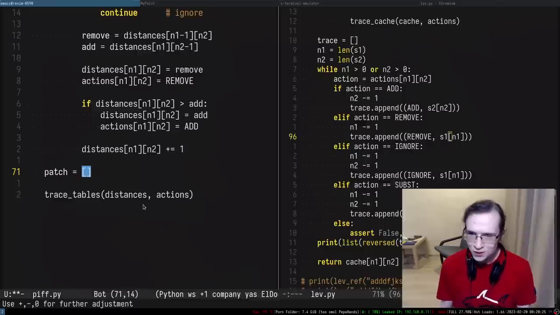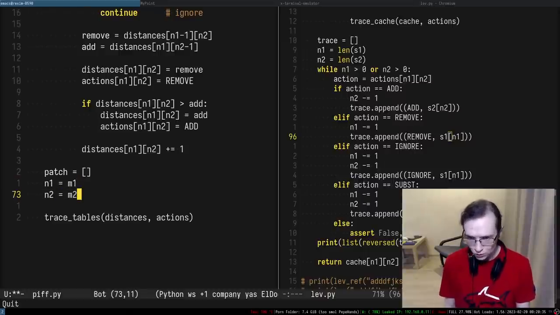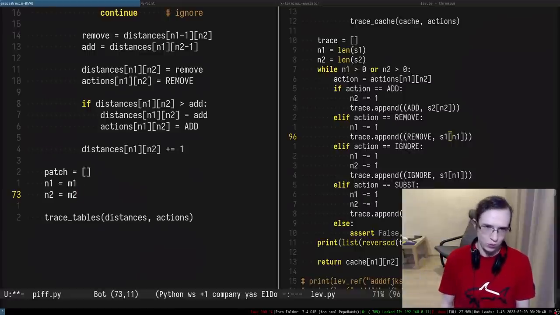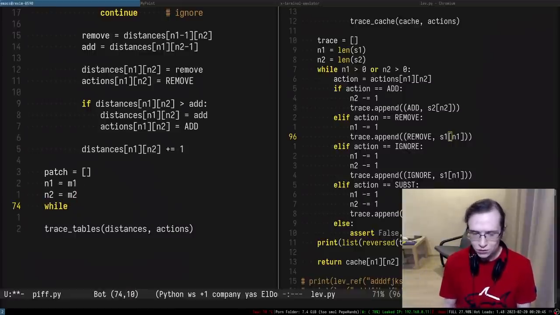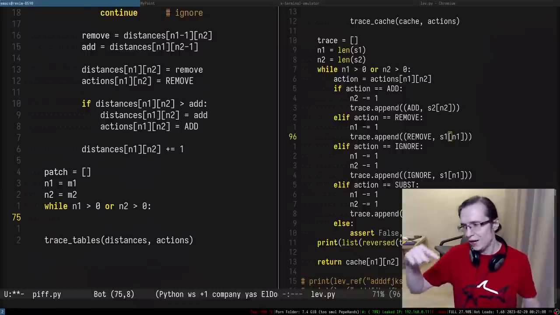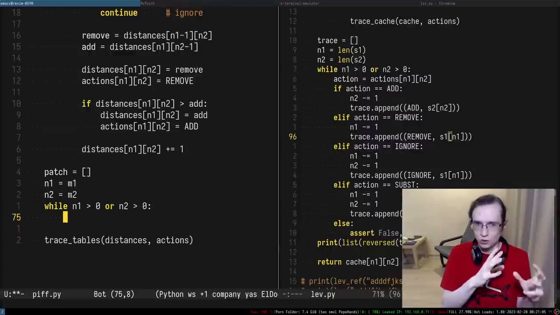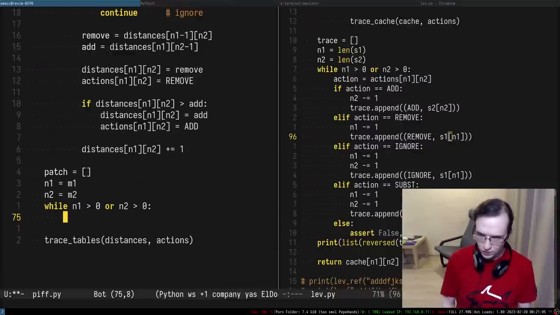All right, so let me see. We're going to have n1 equal initially to m1, and n2 equal to m2. Maybe I can just straight up use m1 and m2 already, because after this entire recovery of the patch, we don't really need them anymore. But anyway, while n1 is greater than zero or n2 is greater than zero, right? That means they both should become equal to zero for this thing to stop, which is fine, because no matter how you backtrace this graph, you're always going to end up at 0, 0. It's computed that way, right?